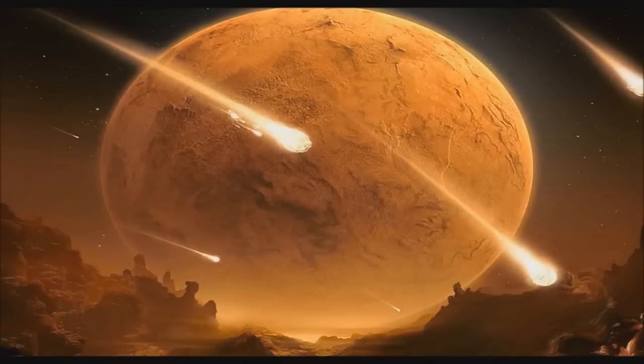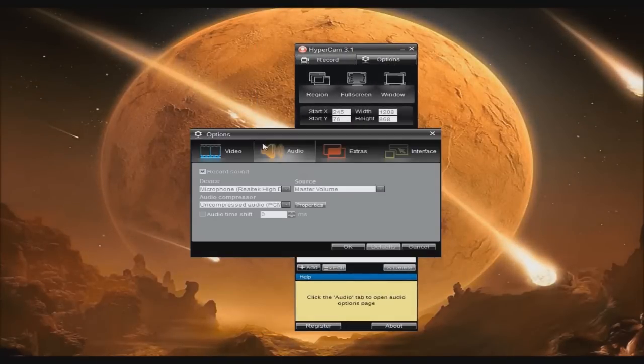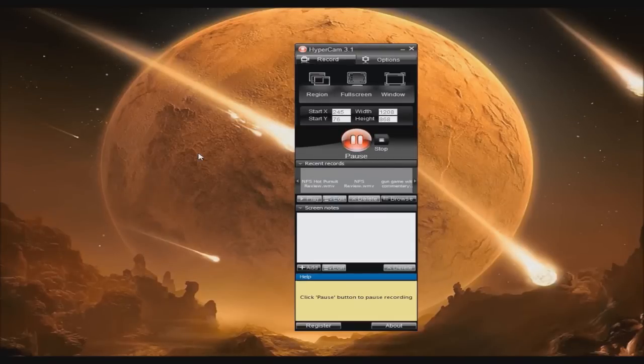pull up your Hypercam, go to options, audio tab, make sure record sound is checked, and the device microphone is present. Source, master volume, audio compressor, uncompressed. Click OK and start recording. Now you can put voice over your tutorials.